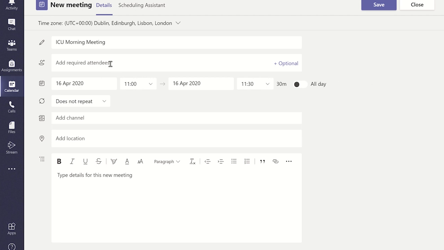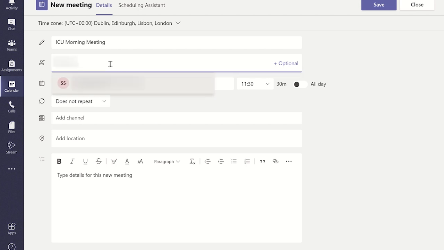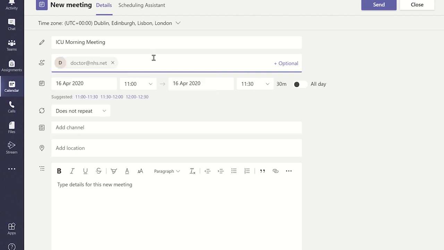However, if you are only inviting certain individuals for a small group meeting, start by writing their name in this box, and then suggested individual names start to appear if they are within your organization's directory. You are now able to click on these suggested names. This is also the place where you can invite people from outside of your organization. To do this, you will have to write their full email address. These individuals will then receive a meeting invite via email, and there will be a link in the email for them to join the meeting once you have sent the invite.